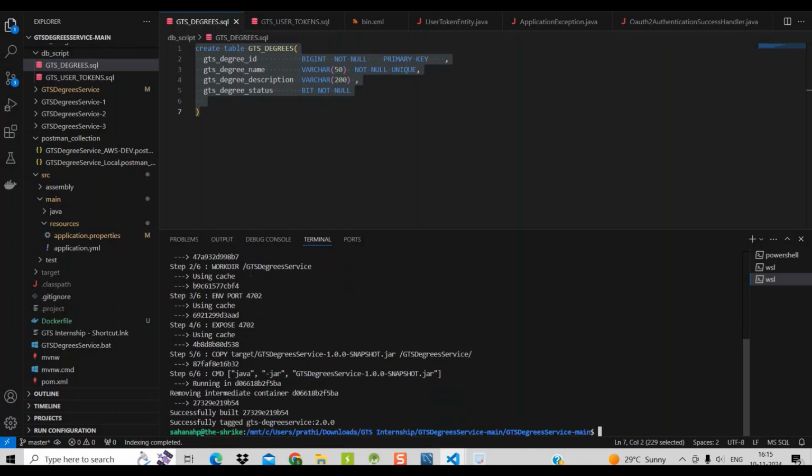Here we can see the working directory, and the environment port is 4702. It exposes the port, copies the jar file, and then runs the command. Okay, so it built the image successfully, then we need to tag the image.